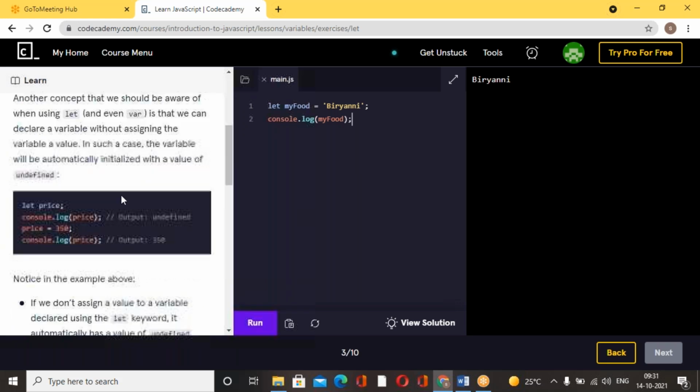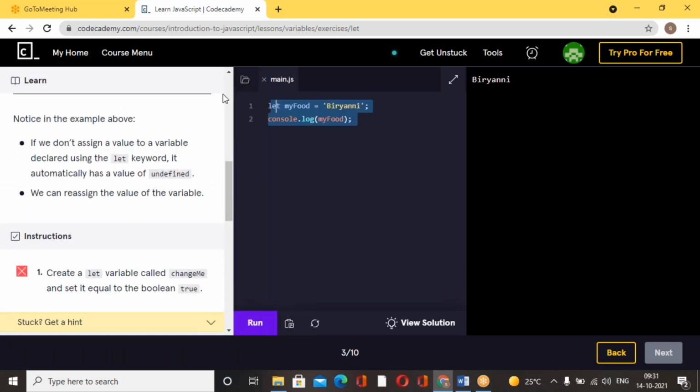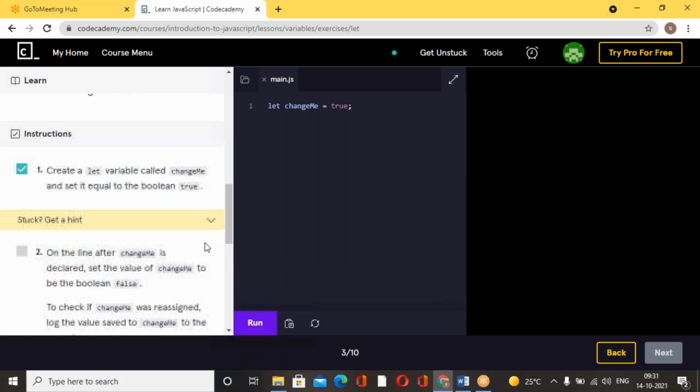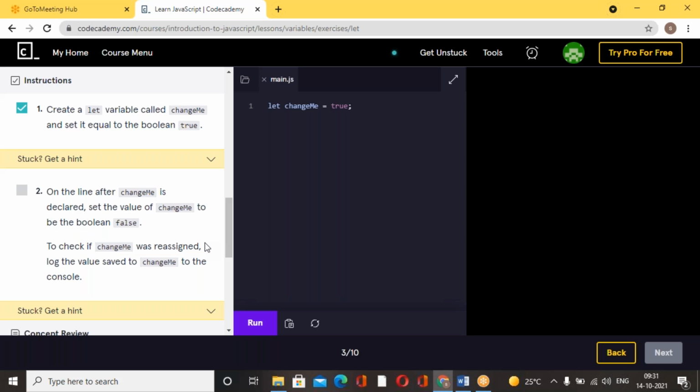Okay. And this moment I'm using the let keyword. So create a let keyword variable. Yes, created. And the variable name is change me. Please always follow camel case. And set it equal to the boolean value true. Okay, then run it. Then on the line after change me is declared, set the value of change me to false.